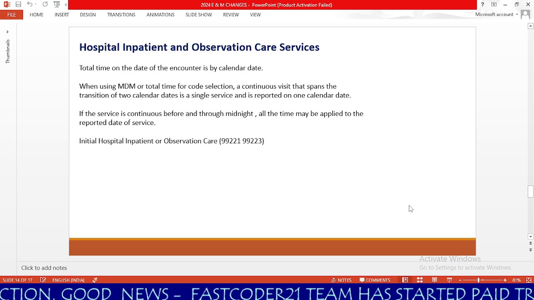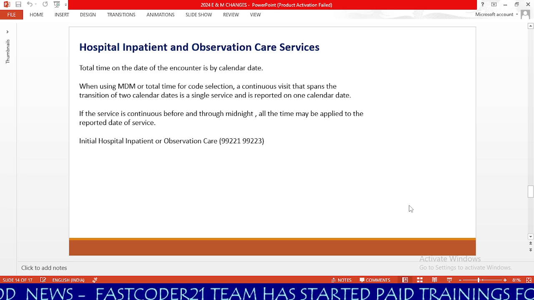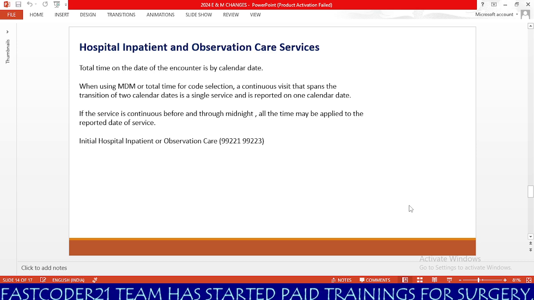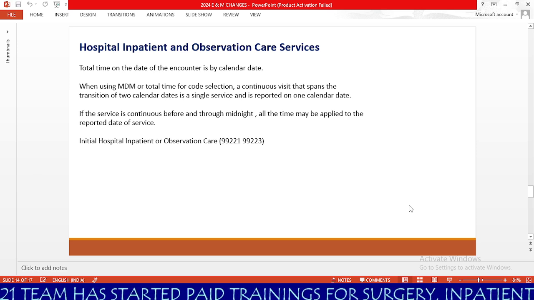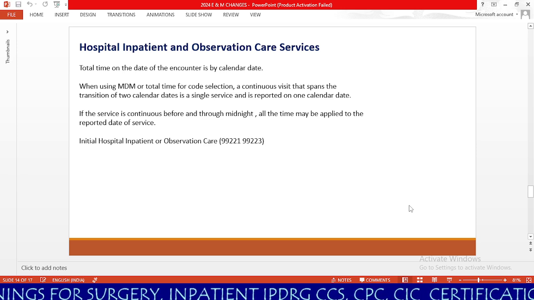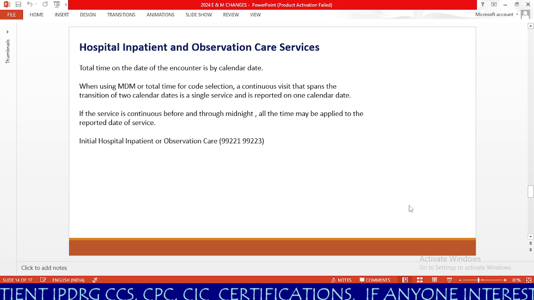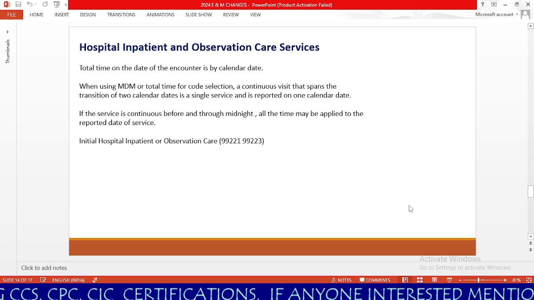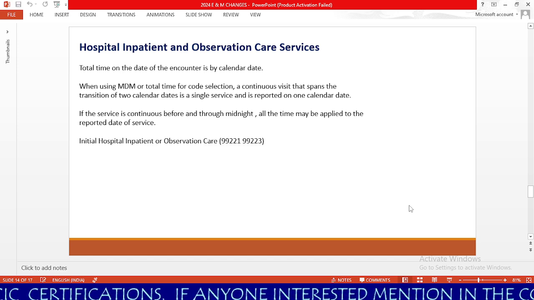Now we will see hospital inpatient observation care services. Basically, total time on the date of the encounter is by calendar date. Whenever we code hospital inpatient observation services, we need to code total time based on the calendar date, meaning the provided service date. When we are using MDM or total time for code selection, if the service is performed between two dates, we need to code a single service starting from the starting date or calendar date.